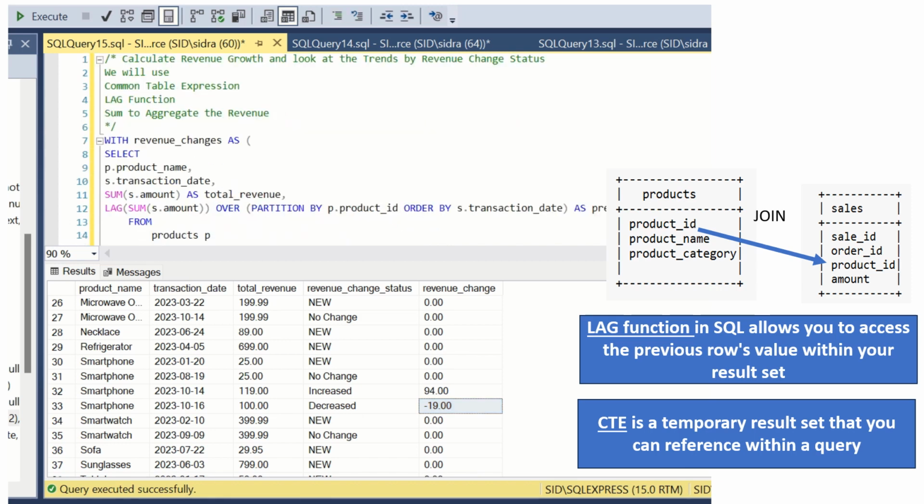I hope this query will help you understand how you can calculate revenue growth, how you can look at the trends by revenue change status, and the difference of the revenue from current to previous trends. I hope this was helpful.